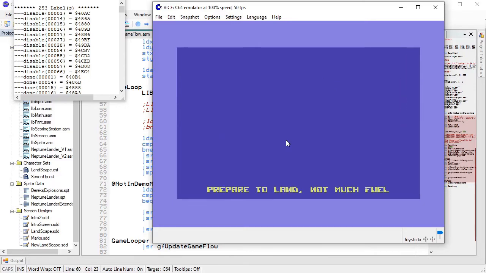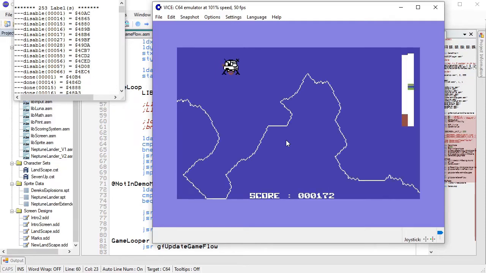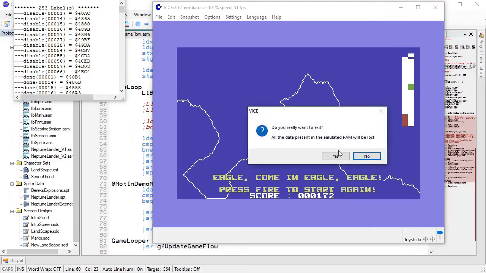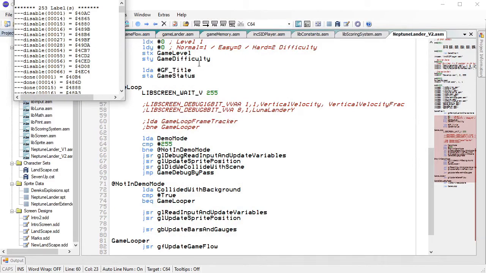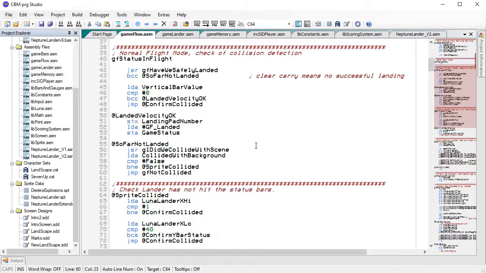Now let's crash. So let's get over the mountain. Oh, that was close. Let's see if we can smash straight in the centre. There we go. Oh dear. Oh dear. That was a good crash, that was. Straight through the planet.